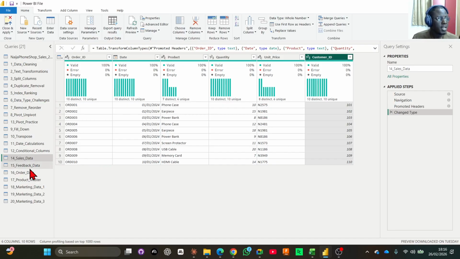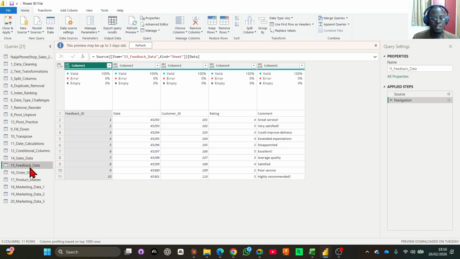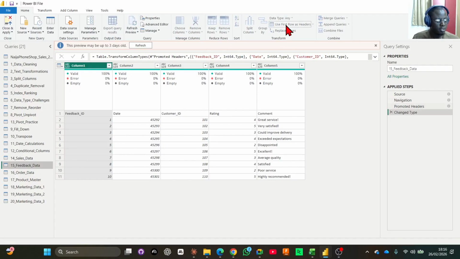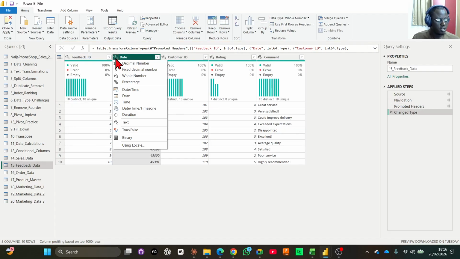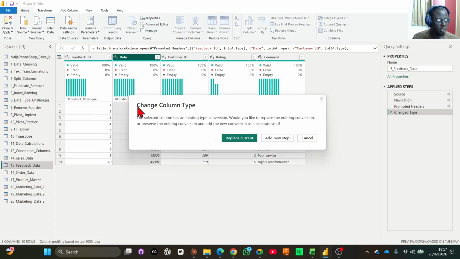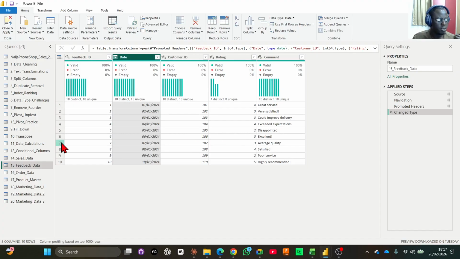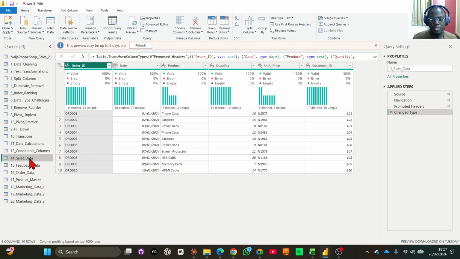So now let's go to the next table. The next table is the feedback. Let's quickly do what we did earlier: use first row as headers, change the date to date, then replace current, and we are back. So we are good. Now in this table, we have the sales that were done. These are the orders. This is the date the orders took place. These are the products that were bought.